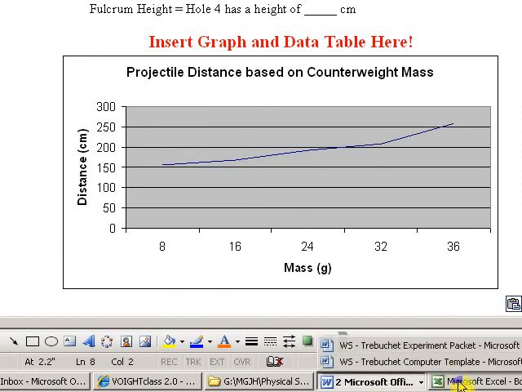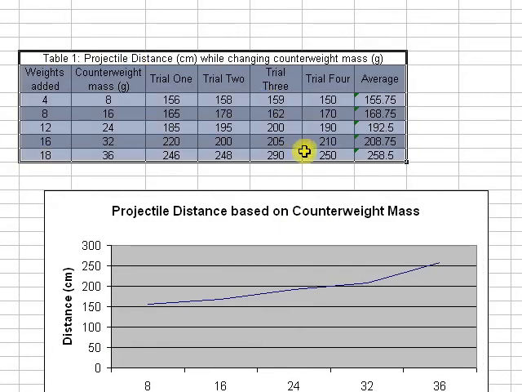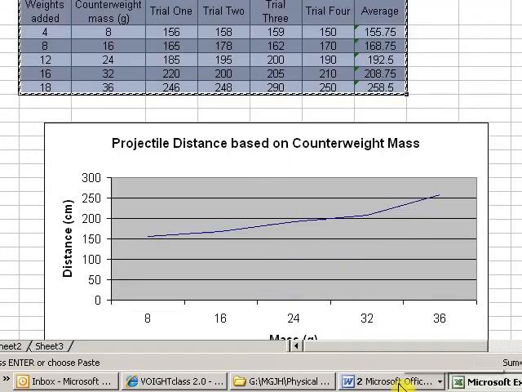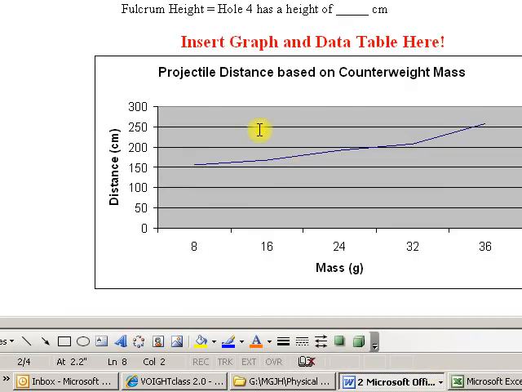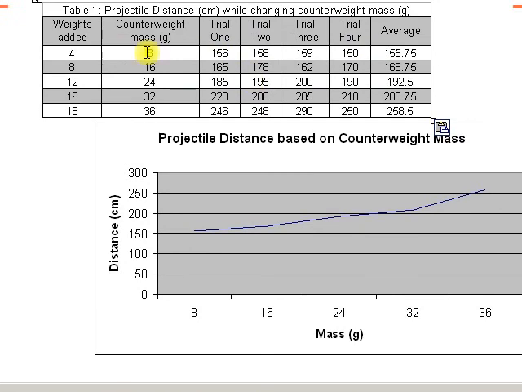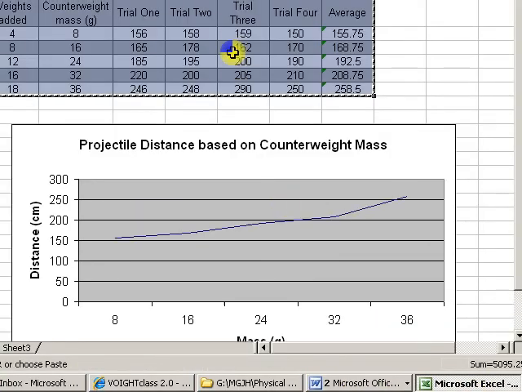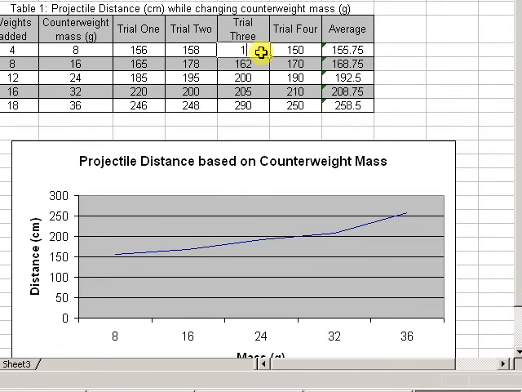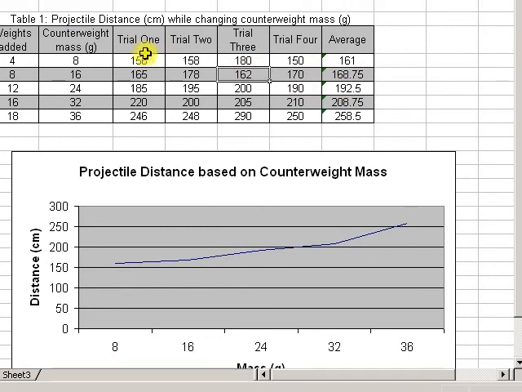You can also do the same with your data table. If we go back to our data table, highlight it, copy, we can go back to our computer template and then insert our graph here as well, our data table there. Now it's important to note when we're back here on our Excel spreadsheet, if you go ahead and change these numbers, notice that the average changes and so will the line. This line and these averages will now change whenever you change this information.